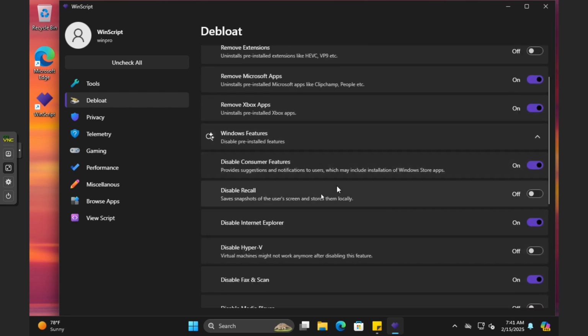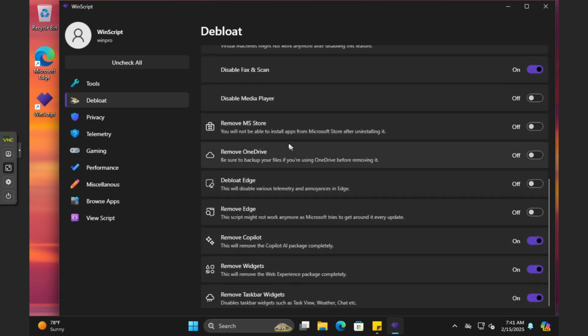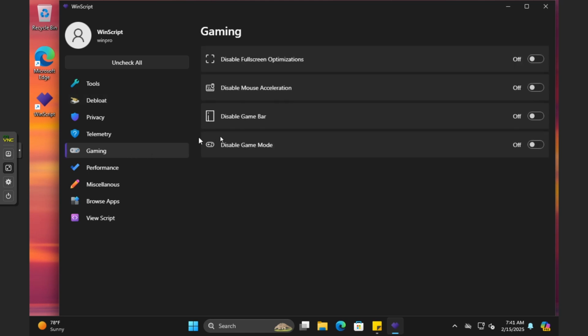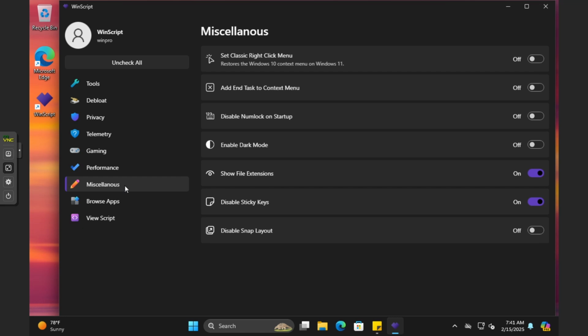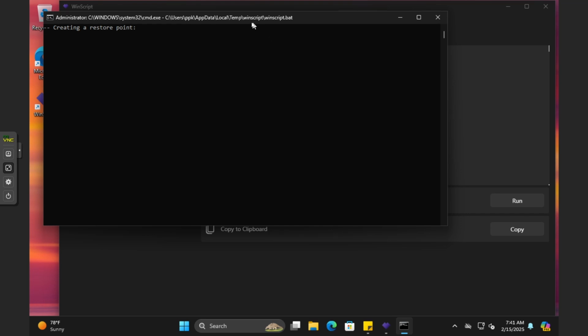What was in Windows features again? Oh yeah, Recall. See, it selects some of the stuff already. I'm using Hyper-V. MS Store, don't want to do that. OneDrive. Edge. It's already selected some of the stuff. Game bar. Game mode. Performance, miscellaneous. So this is nothing there. So yeah, let's run that. Yes. Okay, now it should run.